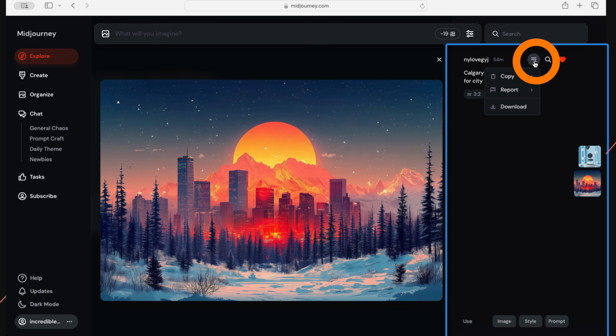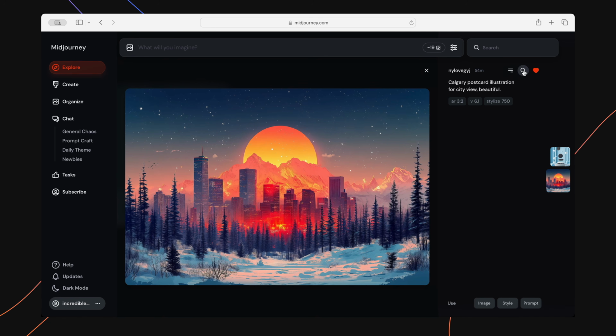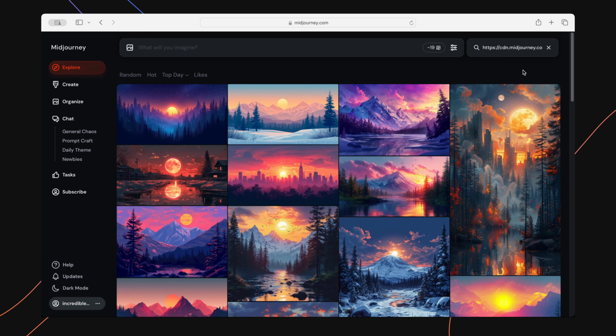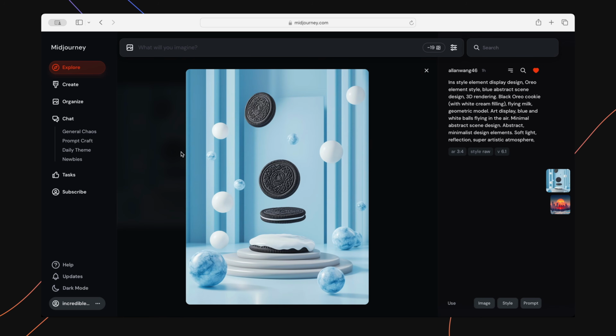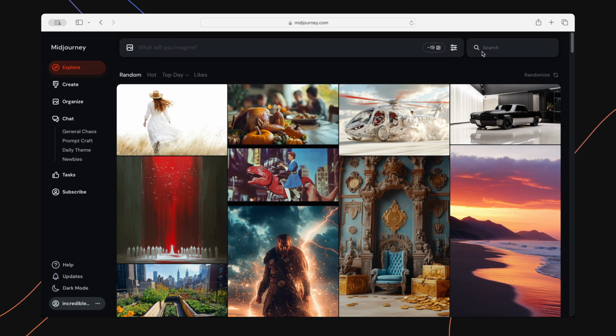The hamburger menu gives you options to copy the prompt, job ID, image, and image URL. You also additionally have the option to report or download an image. Clicking the search icon when in an image will search Midjourney for similar images and is very handy when you find or create an image and would like options to compare or complement the image. Also, when you're in an image, clicking the author's name takes you to all their publicly generated AI art. And I must say, some people on this platform are very talented.